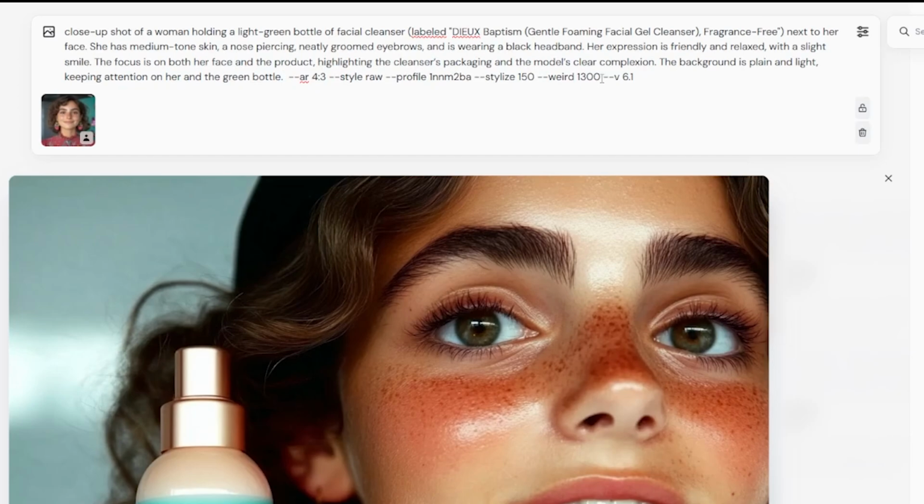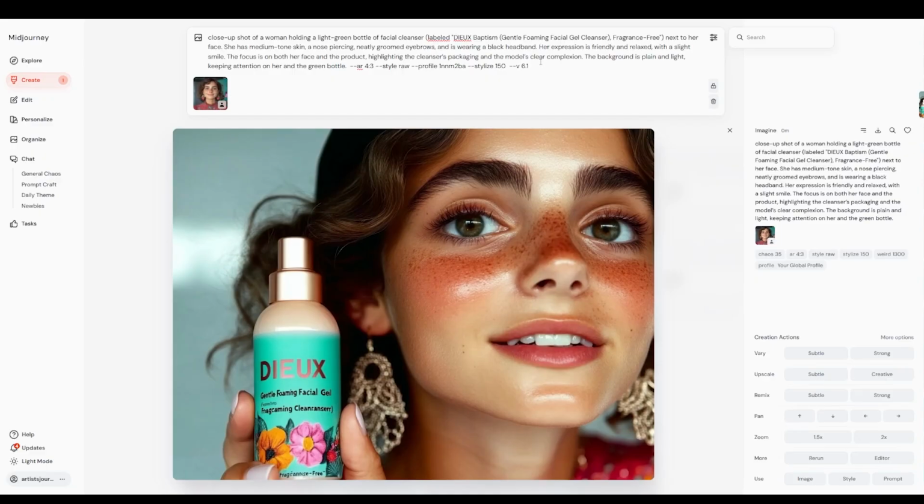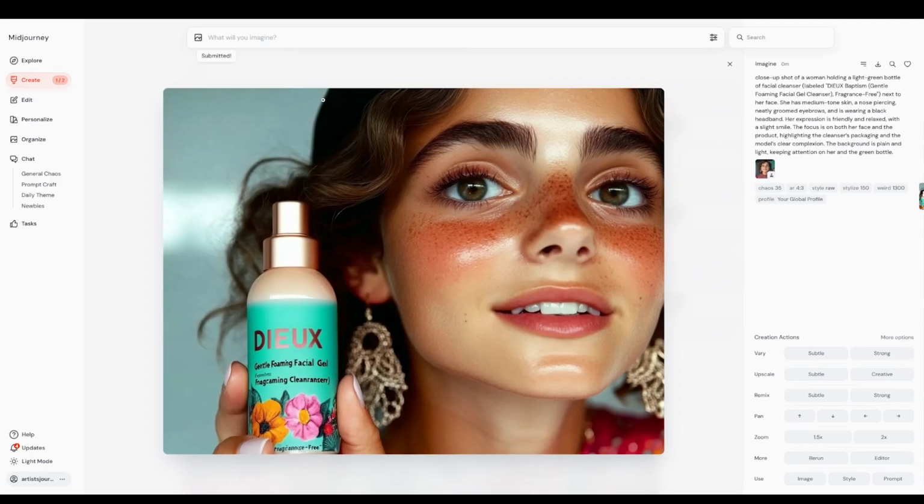And then it says weird. Oh my gosh, weird is at 1300 rather. And weird, hopefully self-explanatory. The higher the parameter of that, the more weird your images will look. And I just want to keep it super simple. No weird, no chaos. Let's try that one more time. And while that's happening, let's look at the results here.